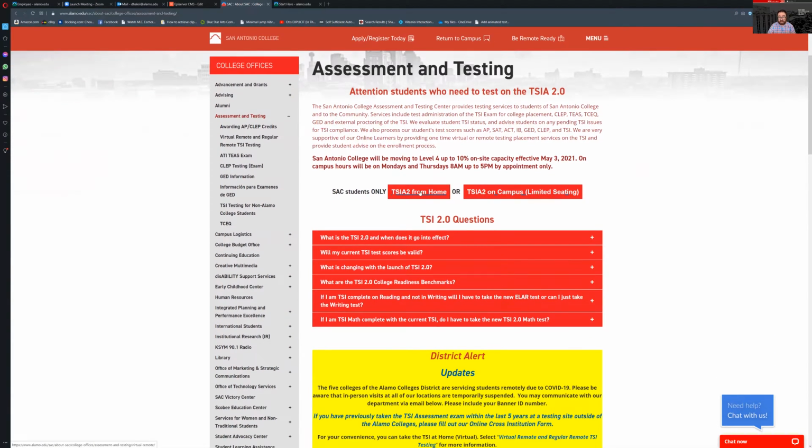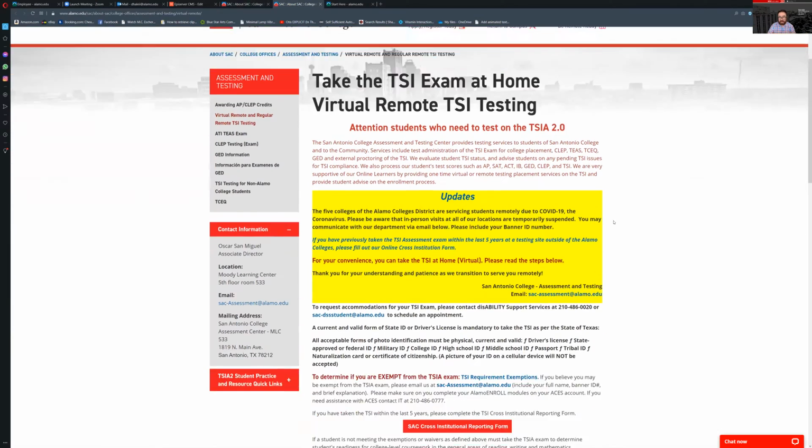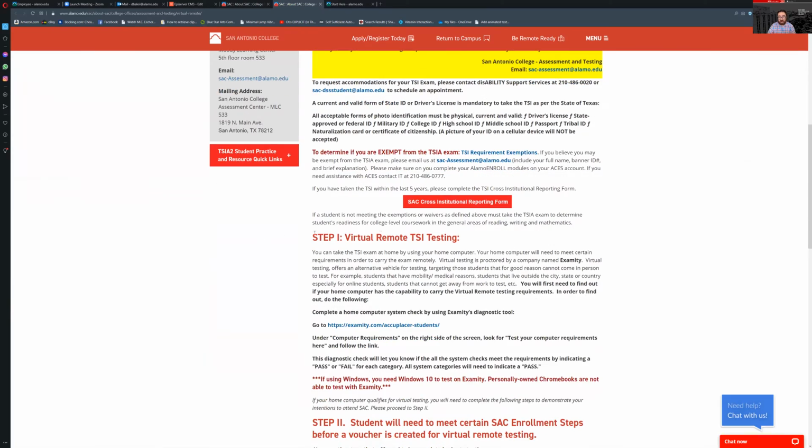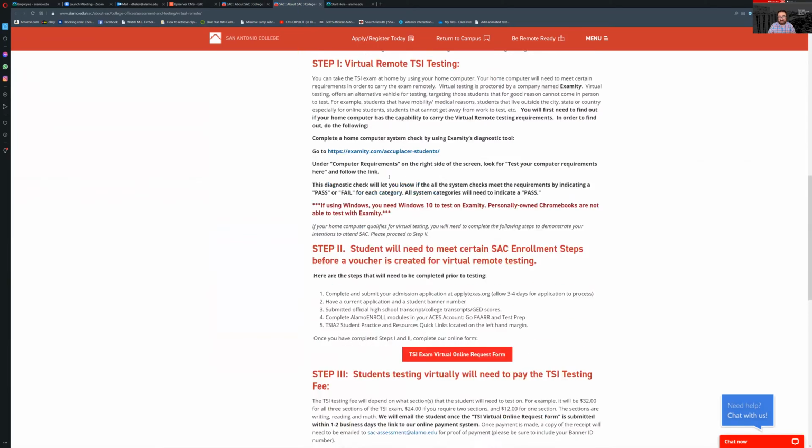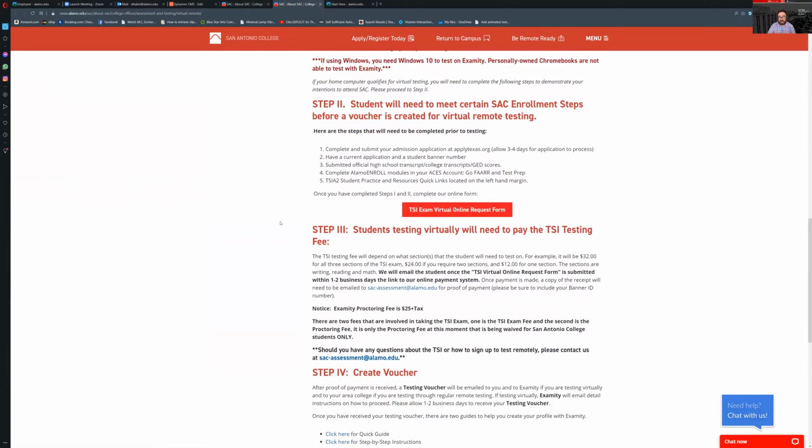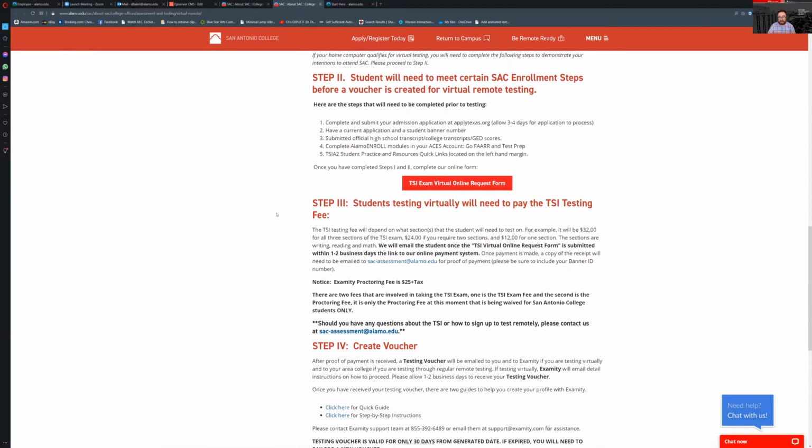You can do either on-campus, limited seating currently. I'm not sure how long that'll last, but we also have the TSI from home. If you want to take it from home, you'd click this button and it gives you all the steps for taking the TSI at home. After you read over everything, you can just click this button here and that'll get you started. So let's go ahead and click.